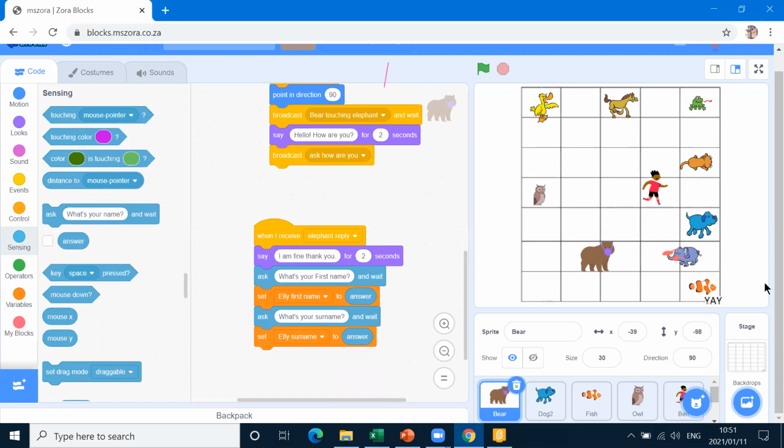And just to make sure we put it in the right place, after Bear's received Elephant's question, I'm fine, thank you, how are you? and Bear replies, I'm fine, thank you. Then Bear is going to ask, what is your first name? And what's going to happen is we're going to have a window coming up where the user is going to type in the first name.